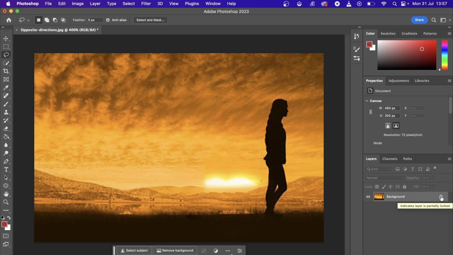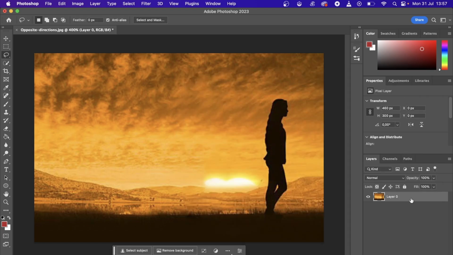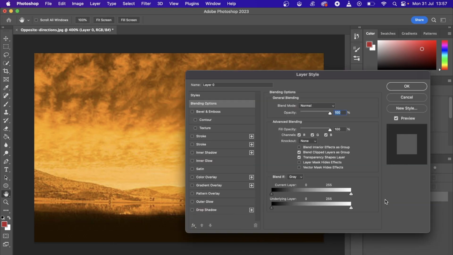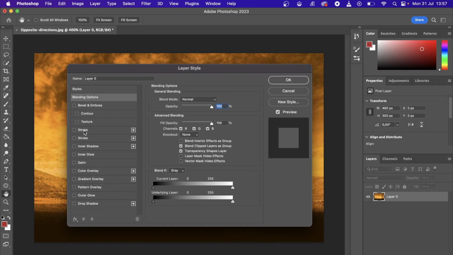Now you can see it's locked right here. So to unlock it, just click on it and now it is unlocked. And then you can see a gray space where it says layer 0. Just simply double click on that and that'll bring up this box, or you could go right click and click on blending options. Okay, so now what we want to do is we want to select the stroke option.